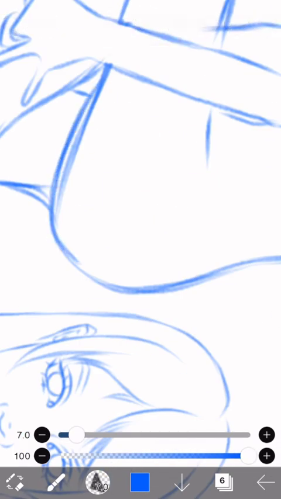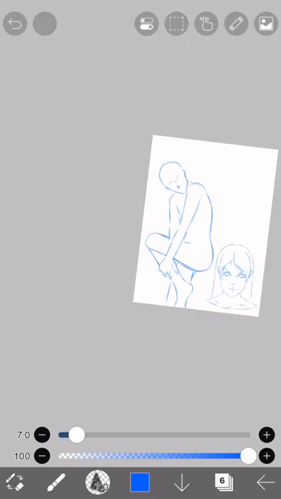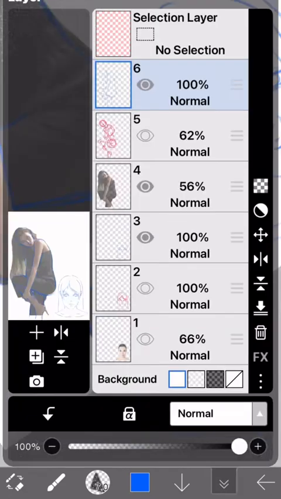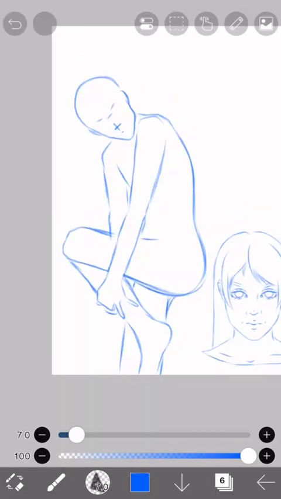Once you've done that, you should have a silly looking little body shape like this. I like to clean it up a little bit, and sometimes you can even take the liquify tool to make it more towards your OC. Here's the blue lines over the reference image. There you go.